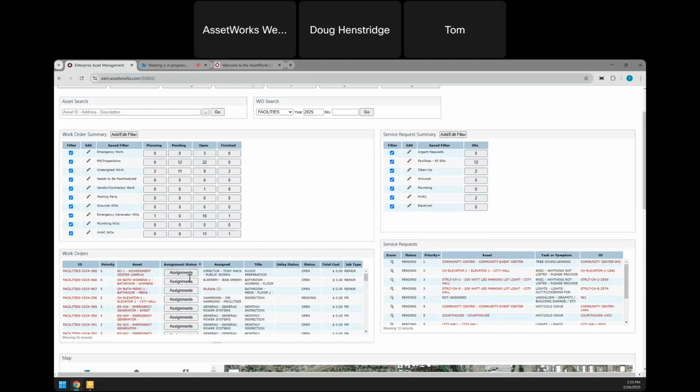You've got an assignment status column. If the button's a silver gray color, it's already been assigned. And you can even add an assigned column to see who it's assigned to. If I want to sort columns, you'll see here I've got yellow assignments buttons, and that means that these work orders have not been assigned.